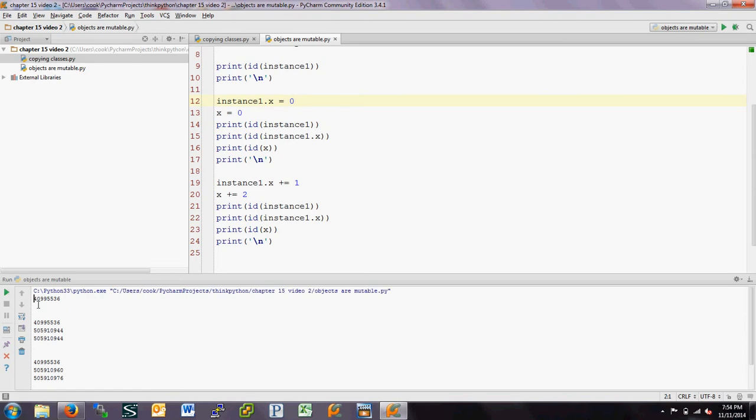and so the ID for instance 1 is here. Then we give a new attribute to instance 1, x, and we set it equal to 0. We'll create a new integer, x, also 0. And it turns out those have the same ID. So again, Python's just being clever. You really ought not to think of these two things as being the same thing just because they both use the variable x. That's not really the way it works.